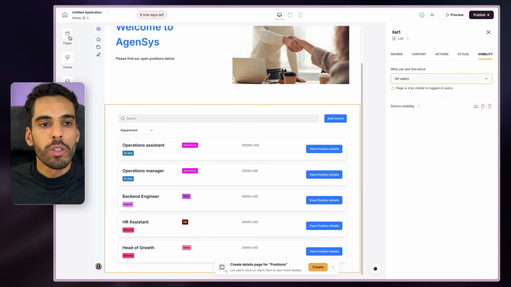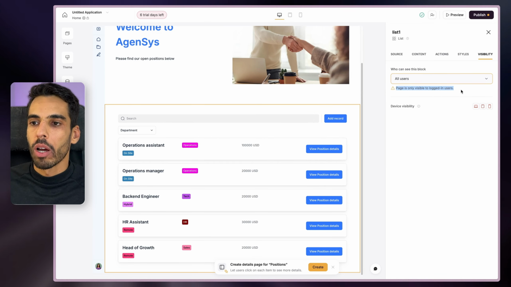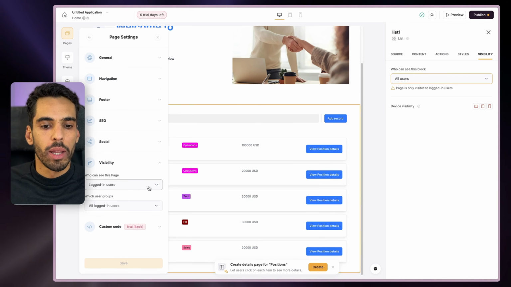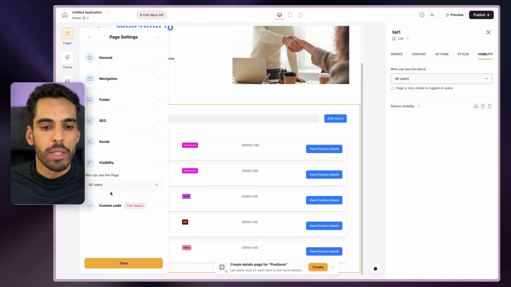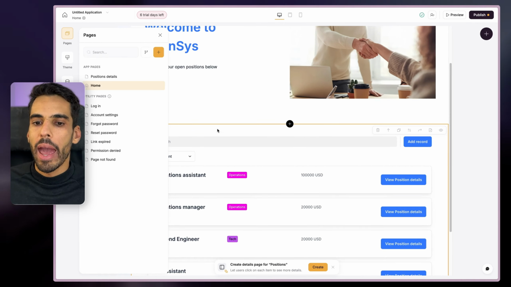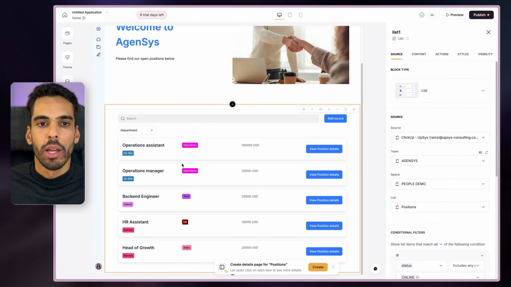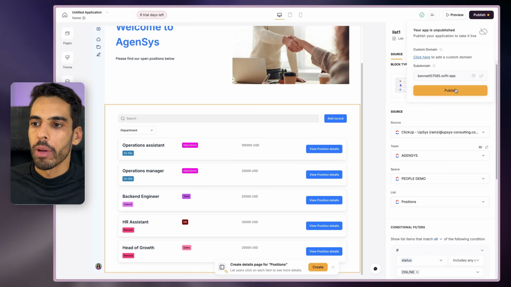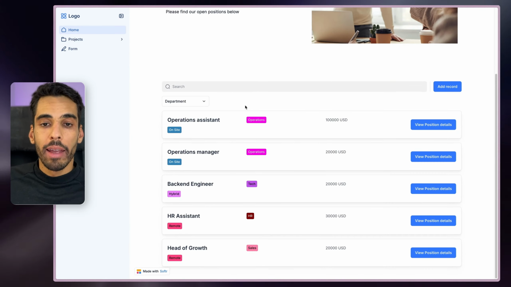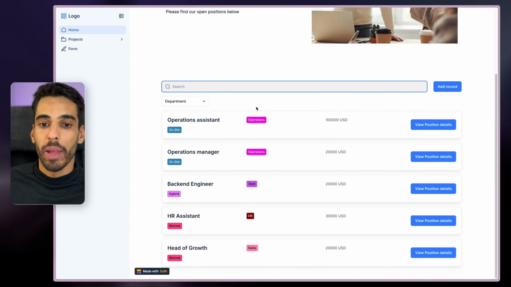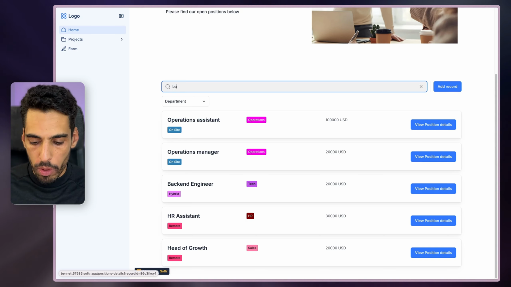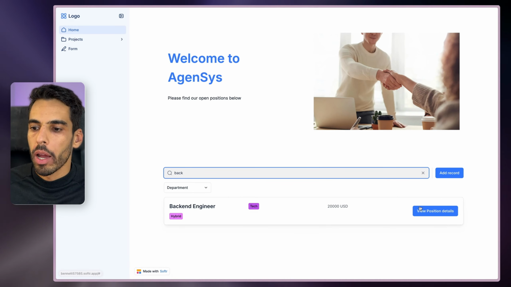For now, we'll leave it to all users, and it tells me the page is only visible to logged in users. If I go to the settings of the page, I could set the visibility here and say all users can see this page and click save. That way, anyone can see the page, and that's probably better because if we were to publish the app and click publish, then I'll open a new tab. I'm on the internet, I'm online, and this is displayed. Everyone can see it, and that's what I needed. I can basically search for a job. Maybe I can search for backend engineer and find the job right here.